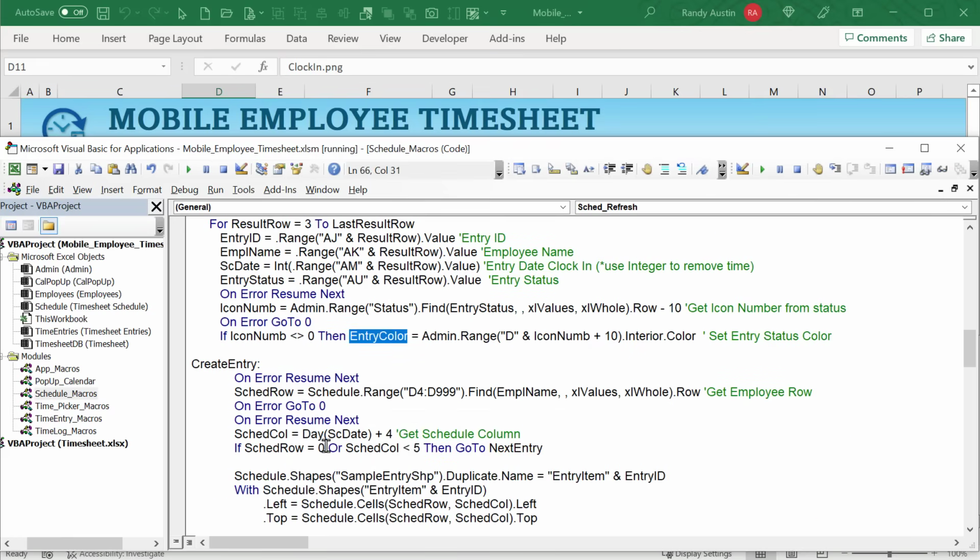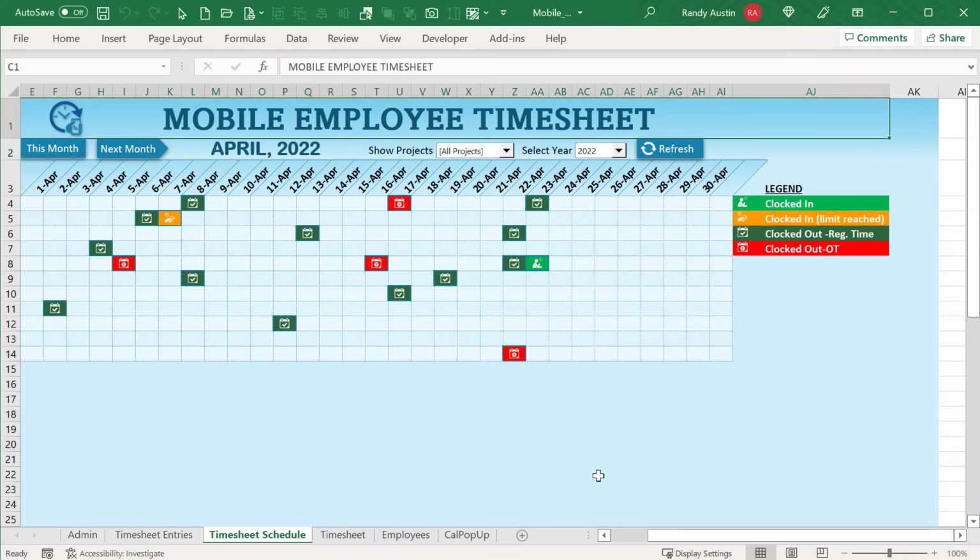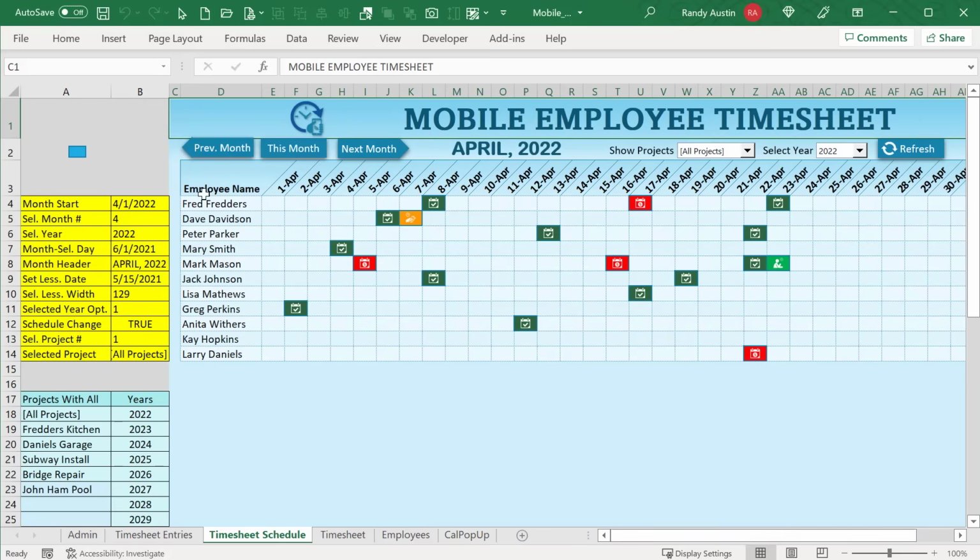Okay, now we're ready to create this. So we're going to create the entry. The schedule row: I want to know what row the schedule is on, right? I've got to know what row to place it on. If we take a look inside the schedule, how do we know? We've got the employee name. All I need to do is look for the employee name. When it's found, I know what row to place it on.